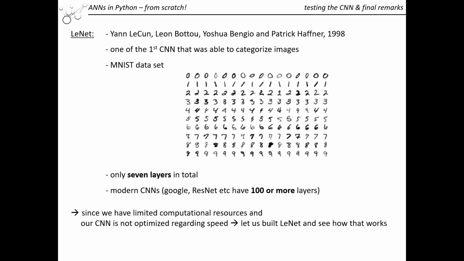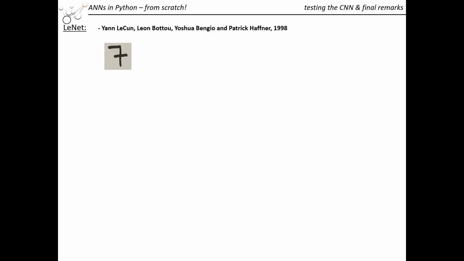Okay, but you probably do this on your computer at home. You don't have servers. And it's, again, not optimized for speed. So we want to stick to the LeNet architecture and rebuild LeNet. And let's see whether it works. So first of all, what is the idea?